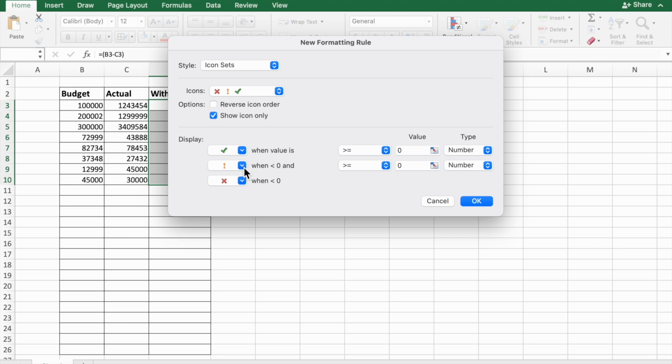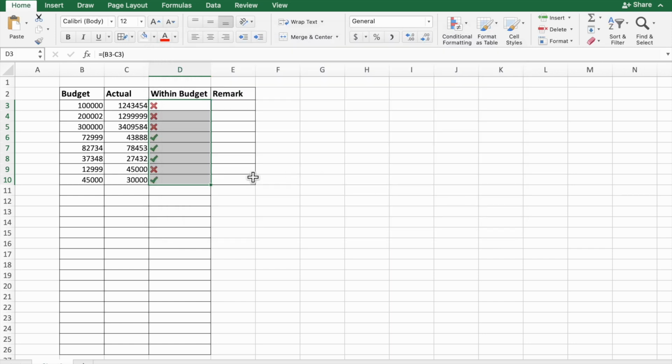Now here you will see when value is 0, when value is 0 or equal to 0, there should be a check mark, and I don't want this mark, so what I have to do, you have to just click on no cell icon. Okay, now when value is less than 0, there should be a cross mark. Okay, now click on cross mark. So now like this you can easily enter check mark.